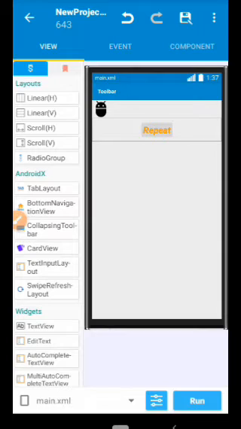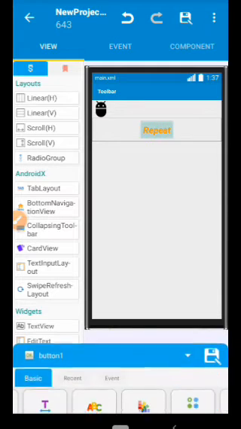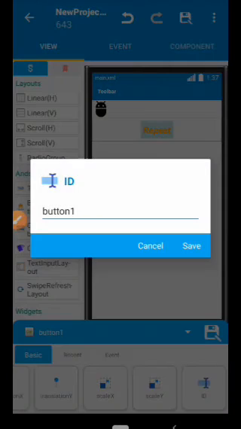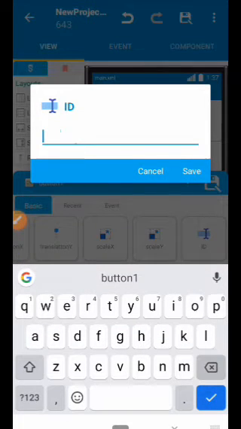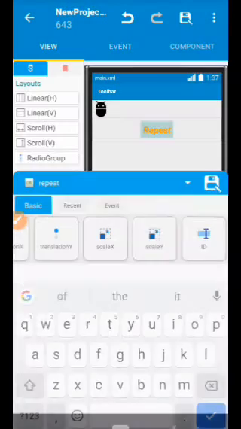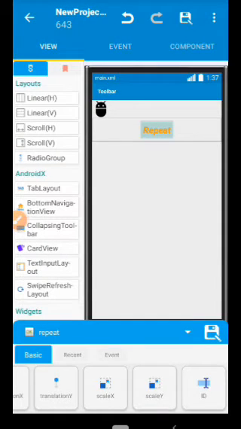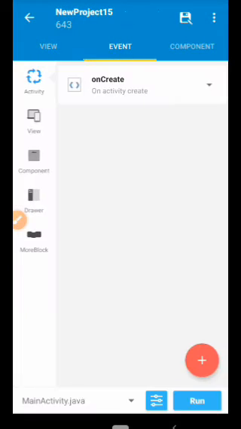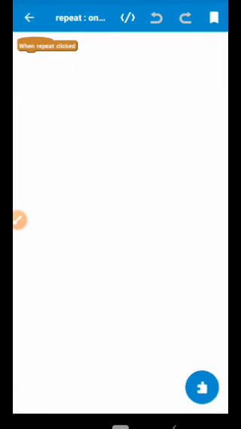Now when this repeat is clicked, I want it to do something. So I'm going to give this repeat an ID so that I will identify it. I can still use repeat. So now once I've done this, I'll go back to this event. I'll go to view, and then I'll say when repeat is clicked, what should happen?